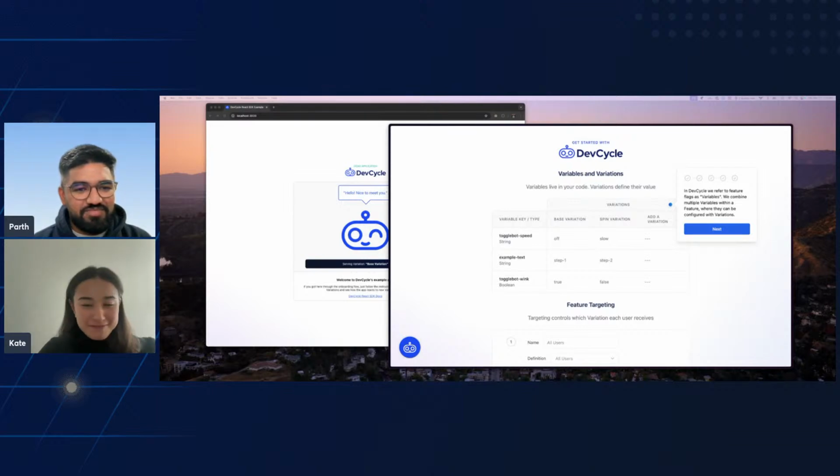For context, I'm a product manager here at DevCycle, so I'm excited to talk about targeting today. I know our team's done a lot of work on building some of these features, so it'll be cool going through it with you in a stream context versus just product scoping and demos internally.